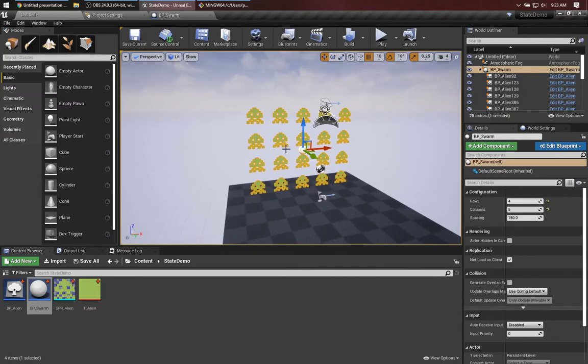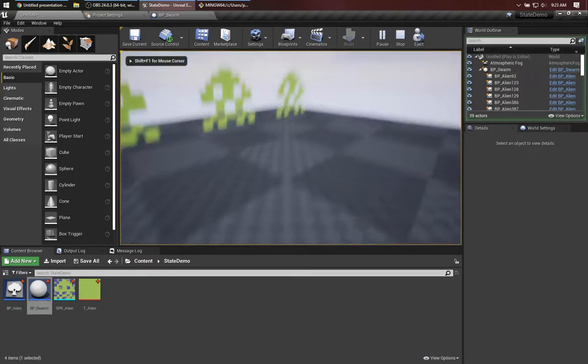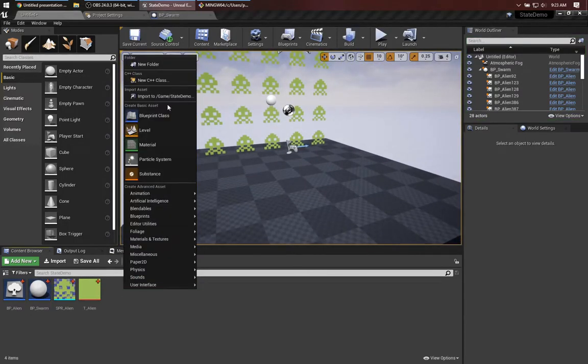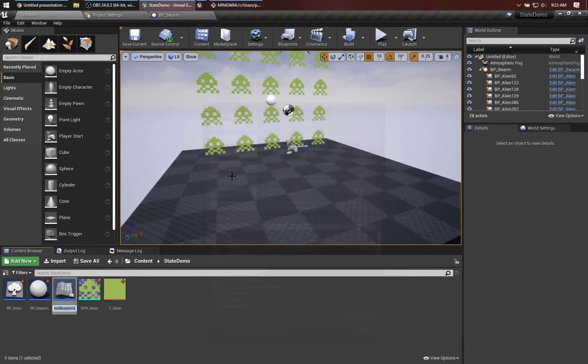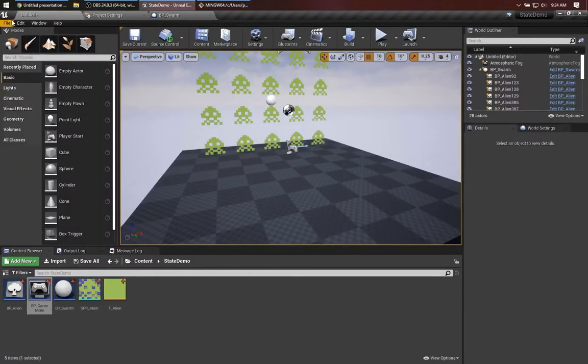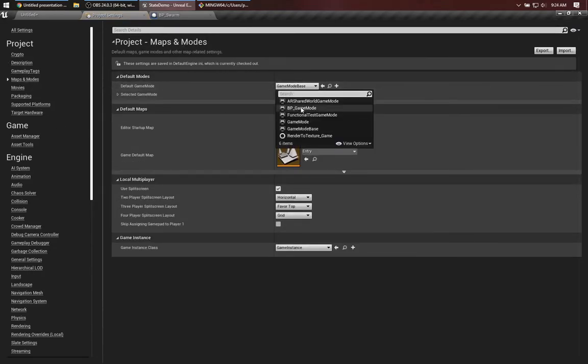I'm happy with that. As long as I'm in here, I think I'd also like to set up this level too. Now right now, if we play, we actually possess the default pawn, but we don't want to deal with the default pawn here. So I'm going to make a new game mode. We'll call it BP game mode. And in here, we'll just remove the pawn entirely. That should be all we need there. So now I can do the project settings under maps and modes, make sure I'm using that game mode.